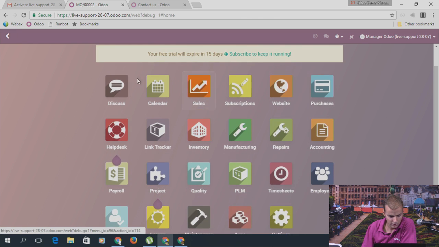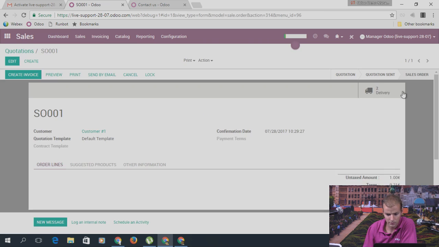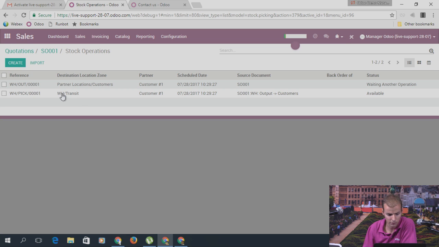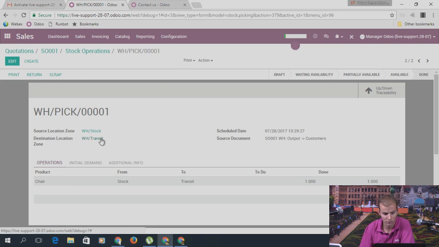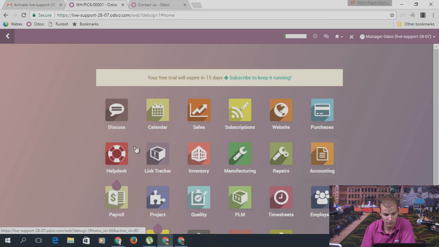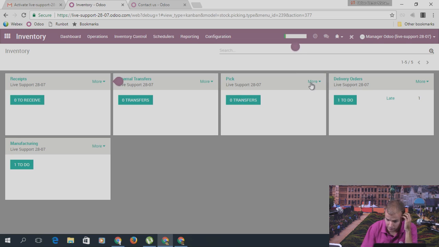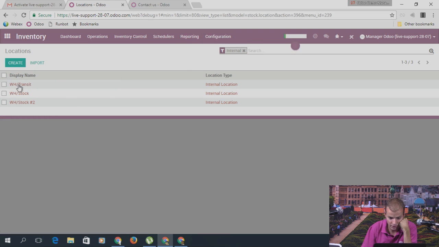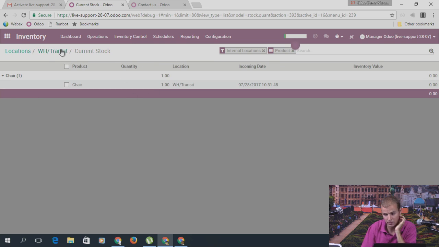So now in the sales, I will be able to see that I have a sale order where my first delivery is available. So I can validate my first transfer, and it means that it goes from the stock to the transit location. So I can see that I have something in my transit location. So if now I go back to the inventory application, I can see that if I check my location, of course, as I have defined it as an internal location, I have one chair in this location, so I have something in transit.